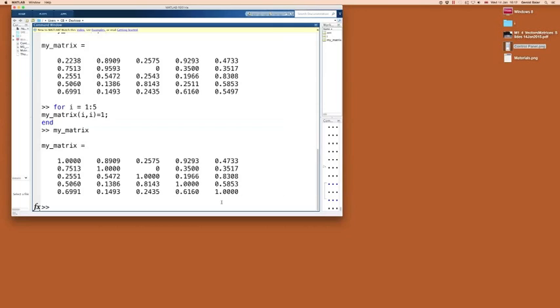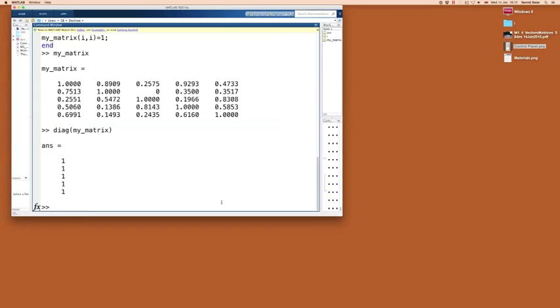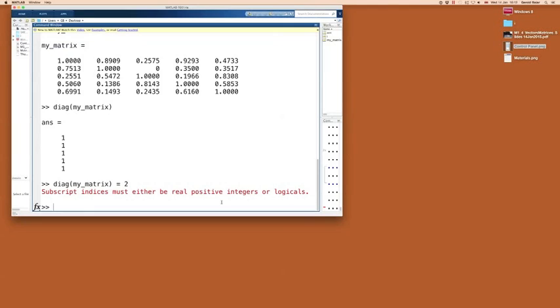But there is an easier way to do this, and this is using the diag function, diag(my matrix). And so that, if I press enter, gives us all the diagonal elements, which of course are now 1. But I think we can also type in equal to 2. Nope, we can't. I didn't know that. So you have to do that within a loop. Okay. So that's useful.